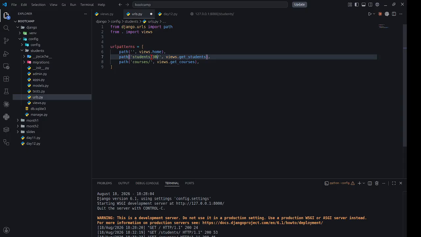So instead, Django allows us to create a variable inside the URL. This is what you call a path parameter. Let me just write it in the URLs. This is called a path parameter.